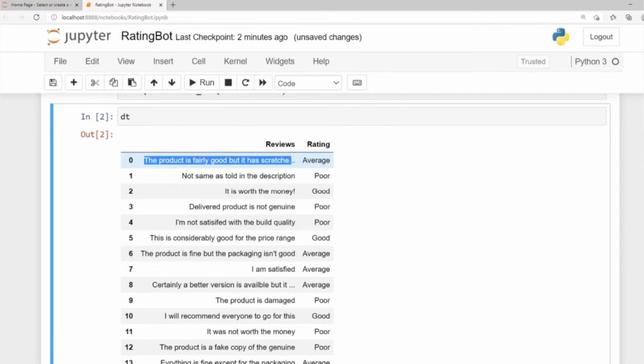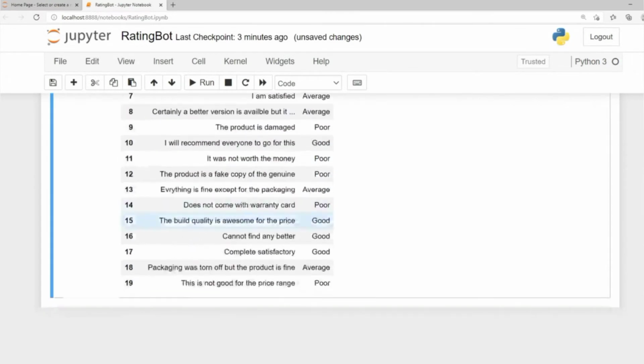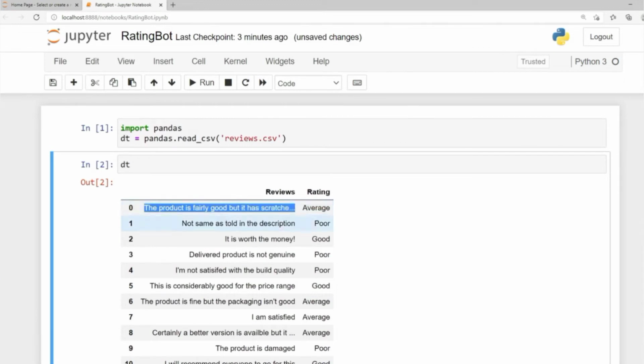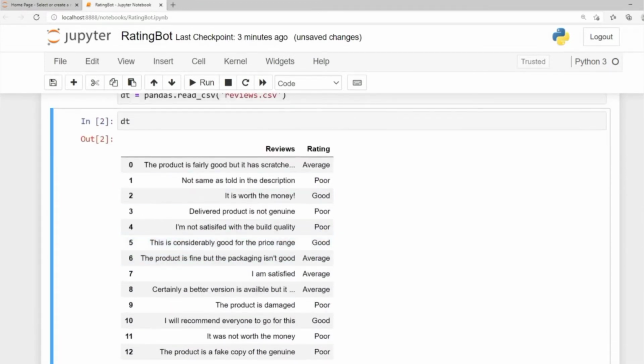You can see we have the reviews in text format. So how do we teach these to our models? Well, we learned in the earlier section how to train or teach computers with text data. So let's practice all of that to create our rating bot. First of all, let's look at the data. We have: the product is fairly good, but it has scratches, that is average. Not same as told in the description, poor. It is worth the money, good. Likewise we have all of the ratings and their reviews.